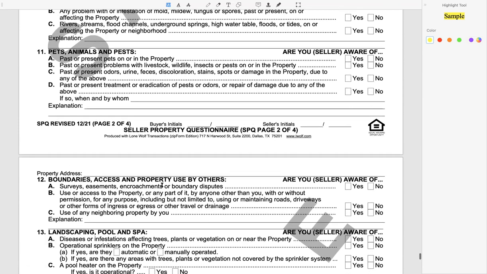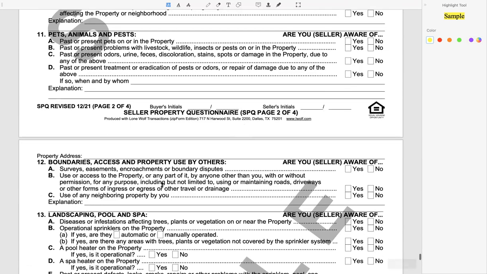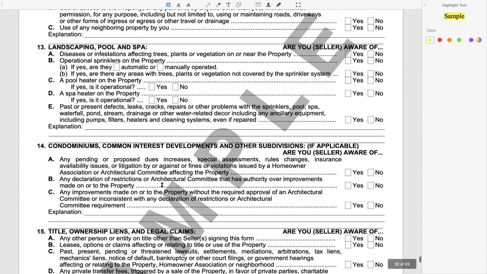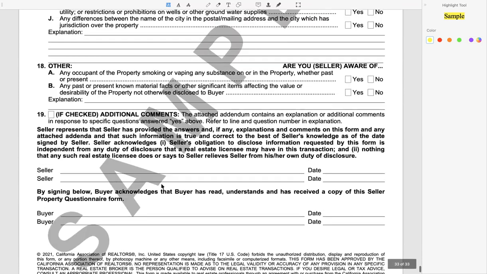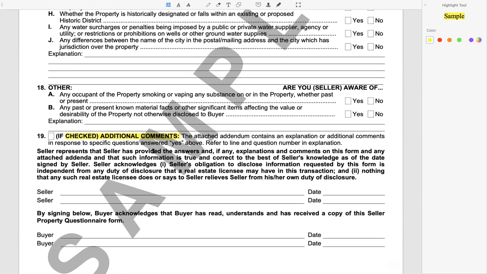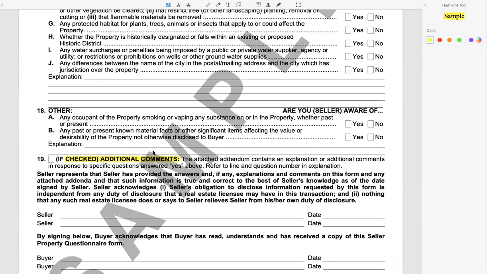If they're not sure, or if they have something to add to that question, then that's what the explanation is for. Okay, and that's basically that. So those are all the forms that have been changed. And it says, right here, if you check this and additional comments are needed, then you can add an attachment.